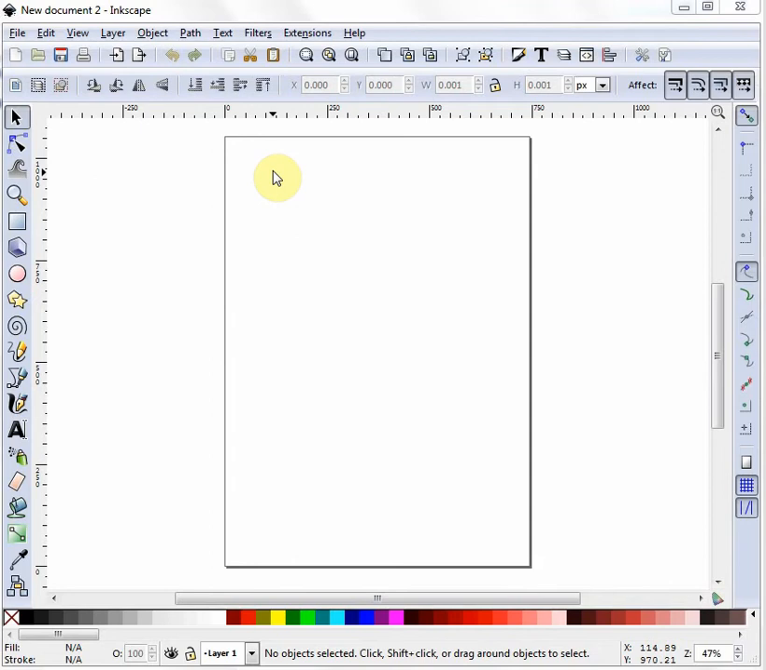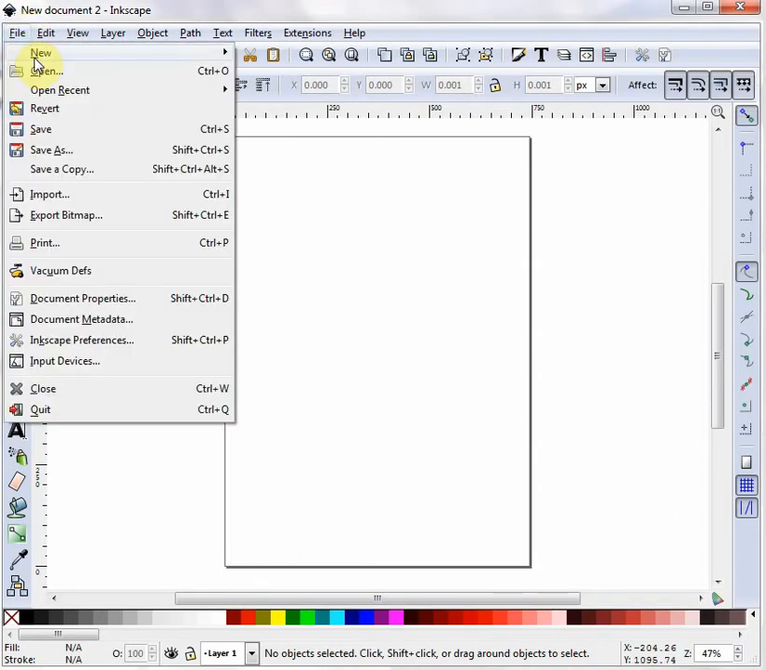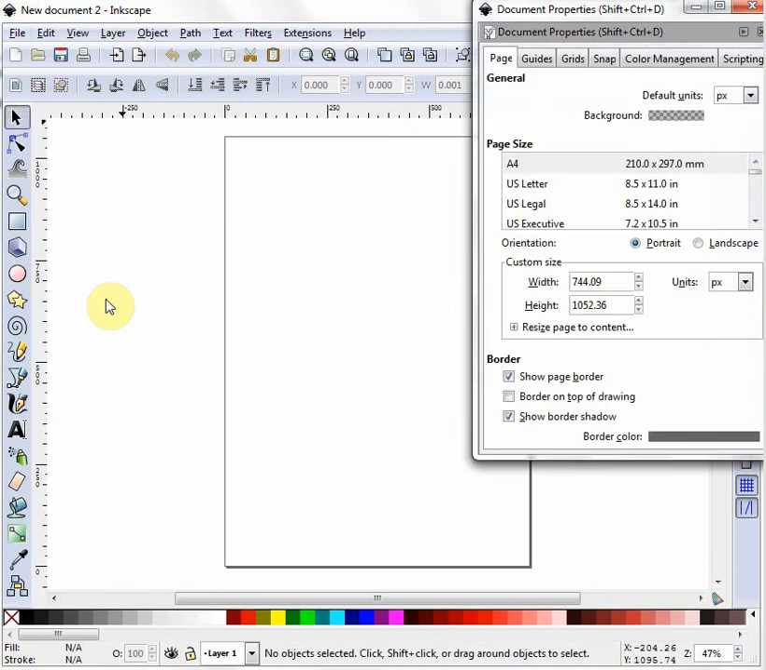Today I'm going to show you how to create the background for the computer classes flyer using the Inkscape program. First thing you will do is go to the menu bar, select File, Document Properties. This will open the Document Properties window.